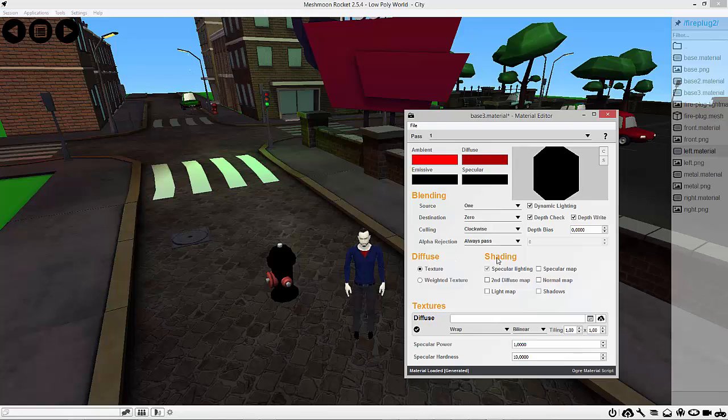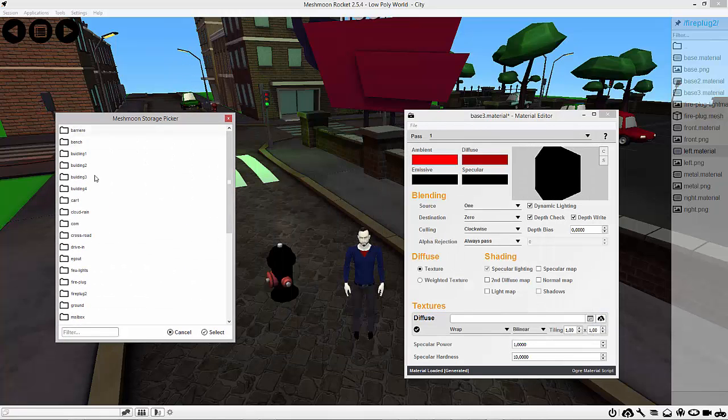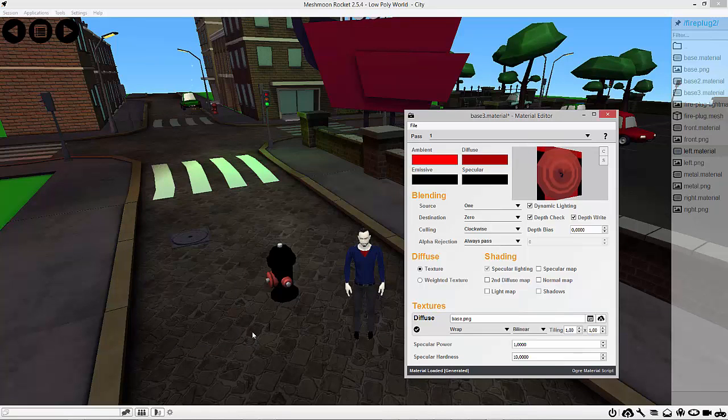What's interesting is the shaders and the textures. Here in diffuse you can leave it on texture, and we're going to see what happens when we create some new shaders. But first we need to put a texture in the diffuse. So let's click on the little cloud that we see here to open the storage picker, go in our Fireplug 2 folder and choose the base PNG. So double click on it, or select it and click on select. Okay, now we have a base.